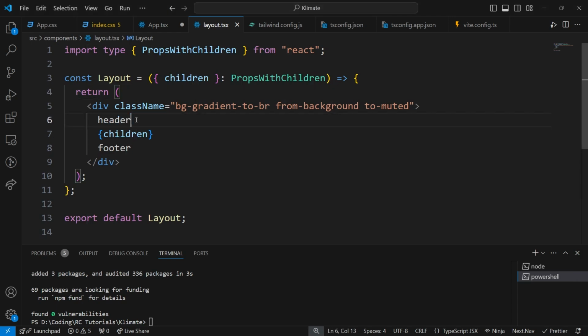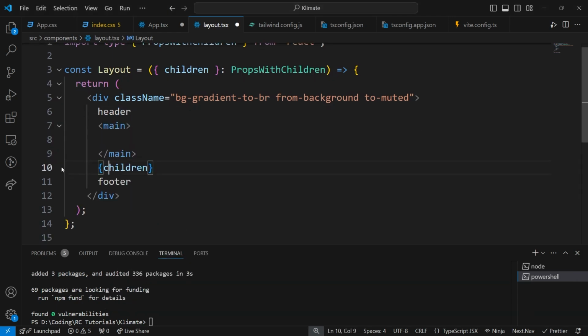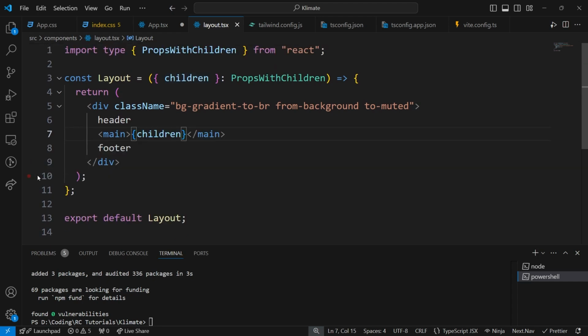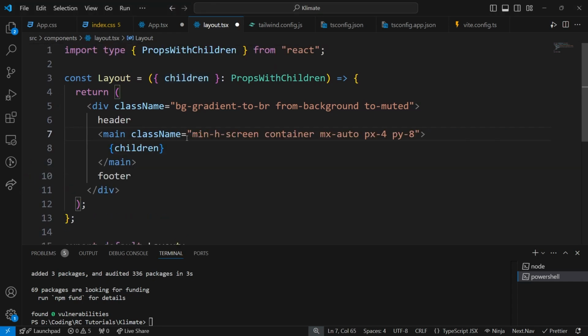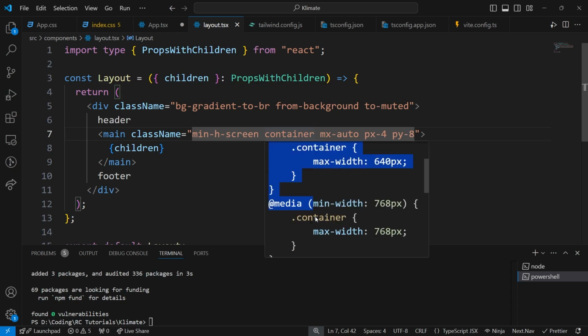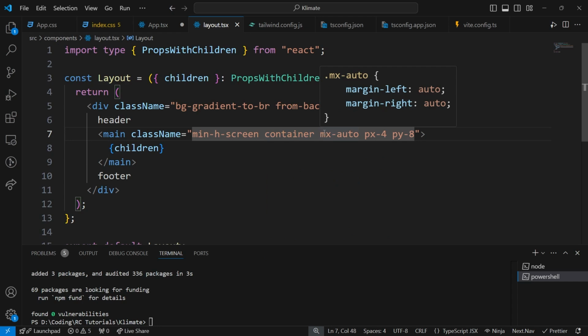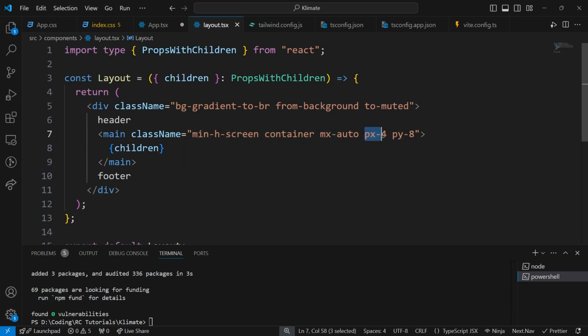We're going to have a header component right here. And after that, I'm going to add a main tag over here, and I'm going to wrap my children with this main tag. And right here, I'm going to set the class name to be minimum height of screen, which is minimum height of 100 viewport, so that it takes the whole of our screen. I'm going to add a container class, which basically provides different breakpoints when our screen size changes and provides better responsiveness. MX auto, so that everything is in the middle. Padding horizontal to be 4 and padding vertical to be 8.